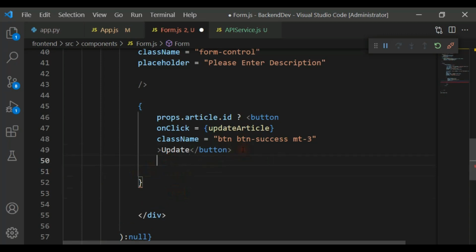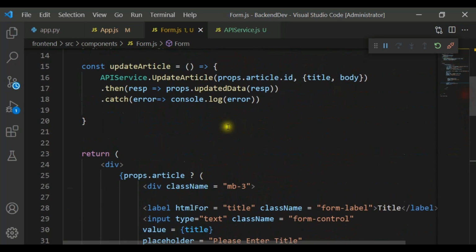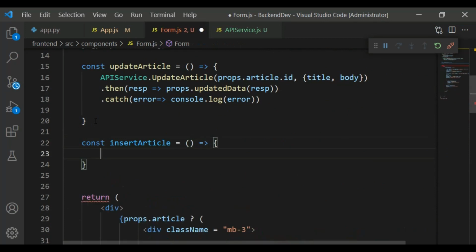So we can add this here, and we can copy the button. If we have the ID, that's update, and if we don't have the ID, that's insert article. Now let's change the method to insert. Let's copy this insertArticle, and we need to create this insertArticle here. So I can say const insertArticle like this.